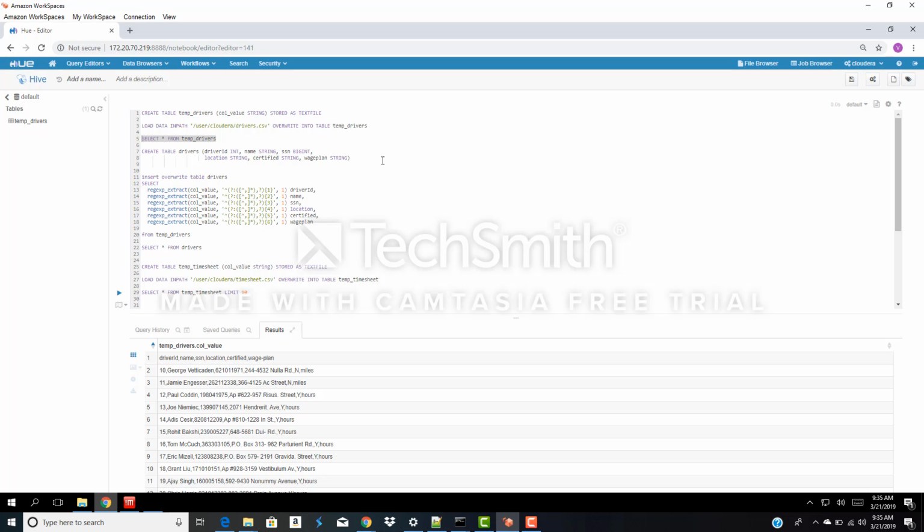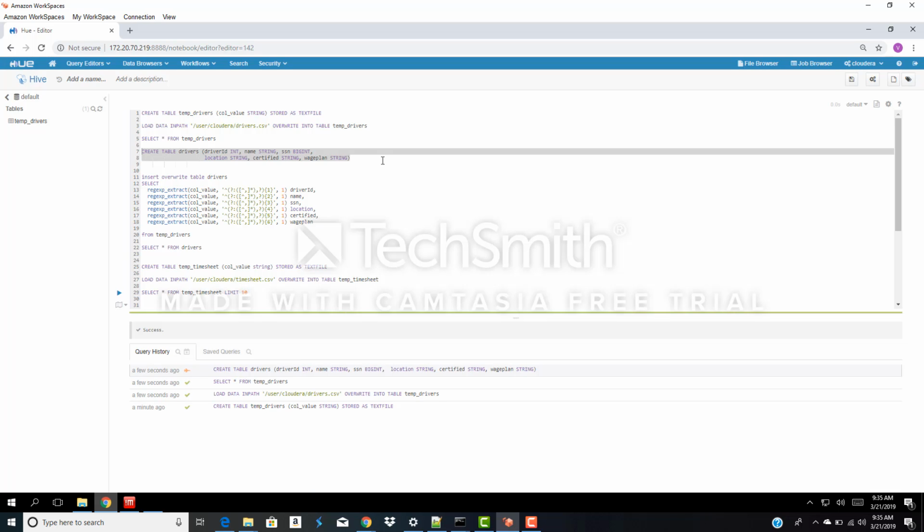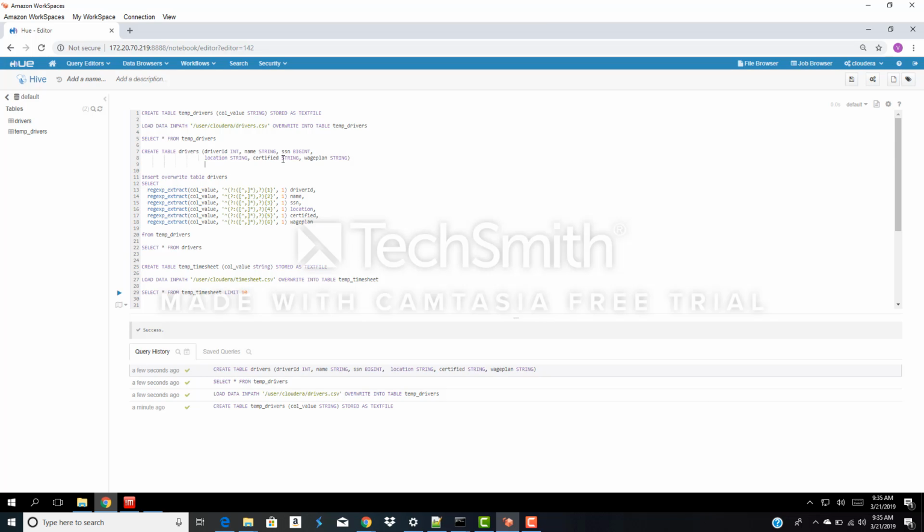And after that, we create a table called drivers. These are the column names. These are the columns which we are creating in the table drivers: driver ID, name, SSN, location, certified, and wage plan. And what we do now is we insert the columns from the temporary table into the table drivers. We are using a regular expression for that. In the CSV files, the values will be separated by commas. For each separator, we are inserting the values in the corresponding column. So that's what this query does.